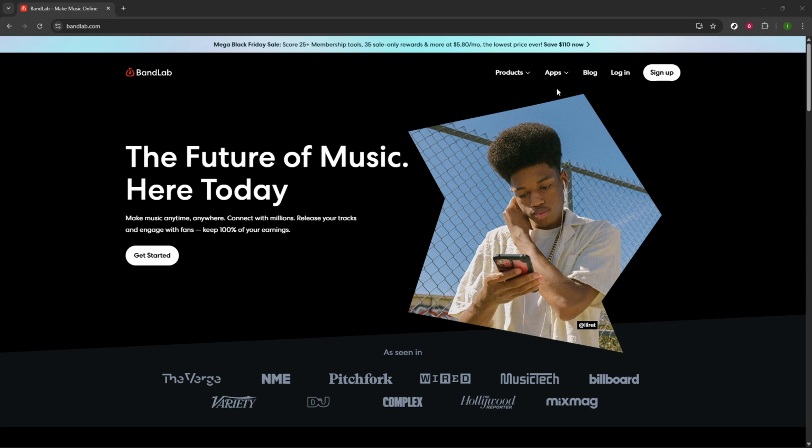All you need is a BandLab account, a desktop web browser, and the audio file you want to use. Common formats like WAV and MP3 work great, and a steady internet connection helps the upload go smoothly.